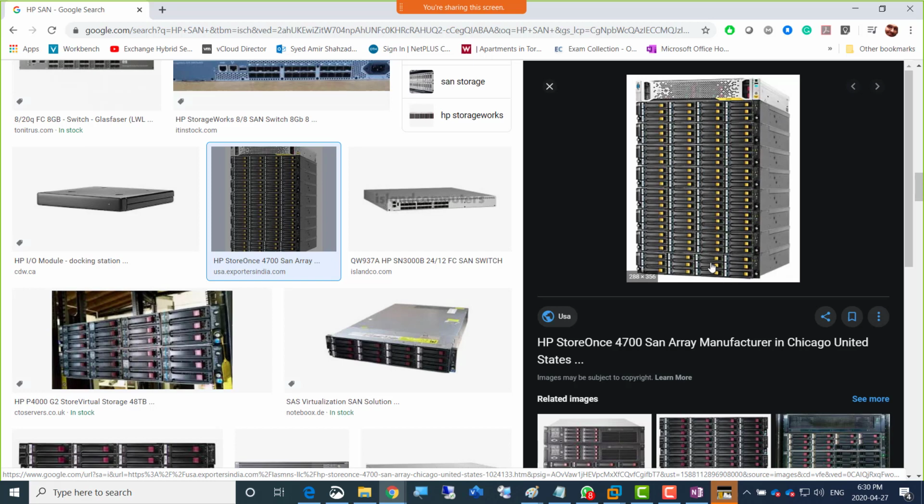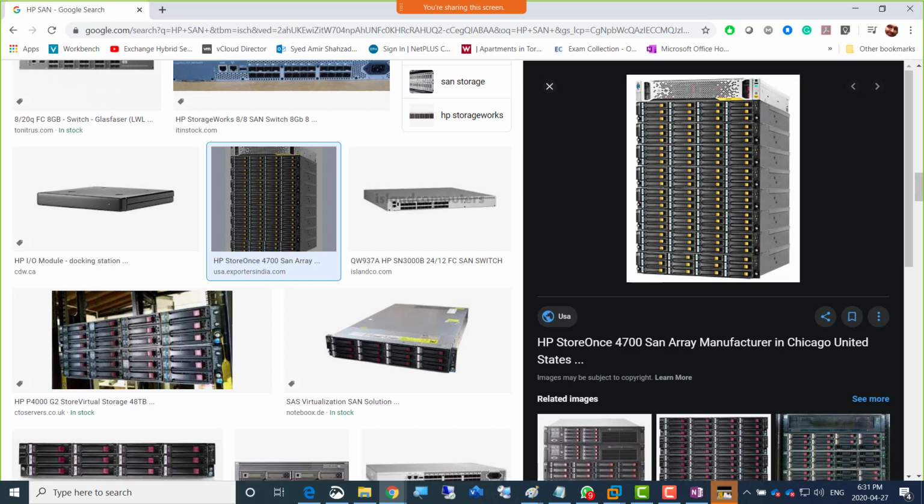Highly available, scalable. When you're spending $100,000 or $80,000, it better be good. So it's speed, scalability, high availability, right? Everything is there. So that's very important, right?